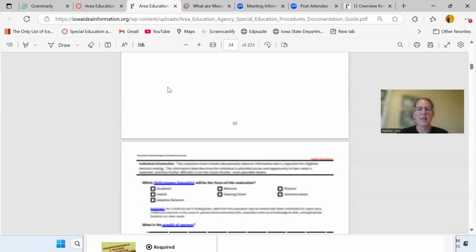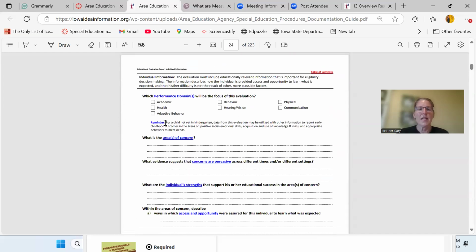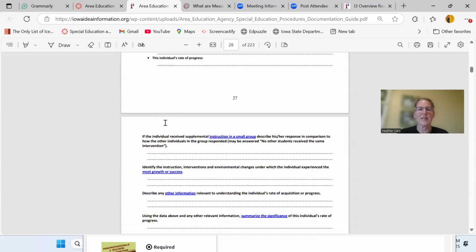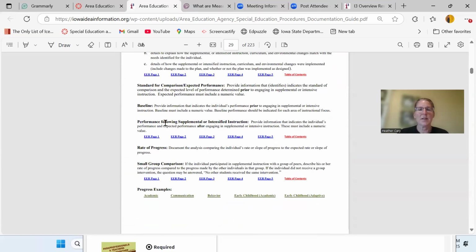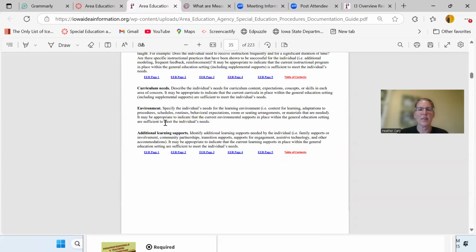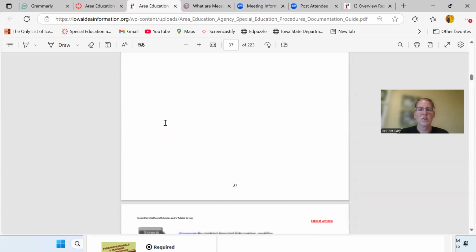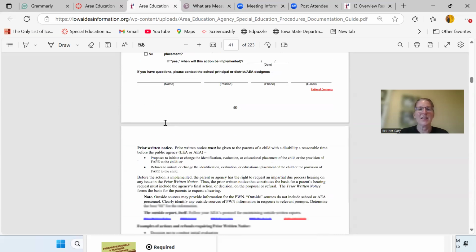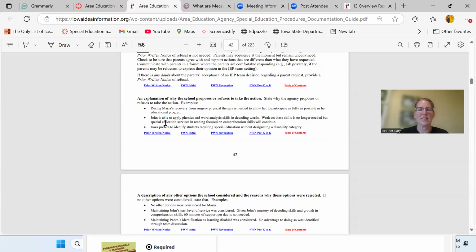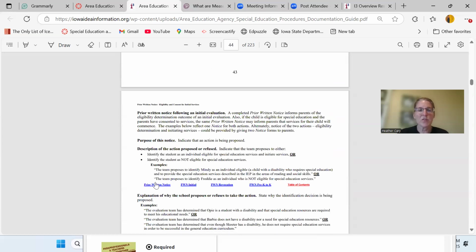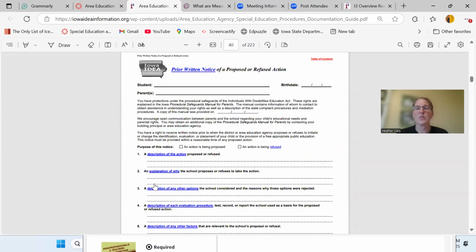That's the EER. But what you can do is, when we click on anything within this document, it's going to take us right to that page. So we are going to do initials. That stuff is beyond the realm of this class. I saw PWN. So we are going to learn about prior written notices.